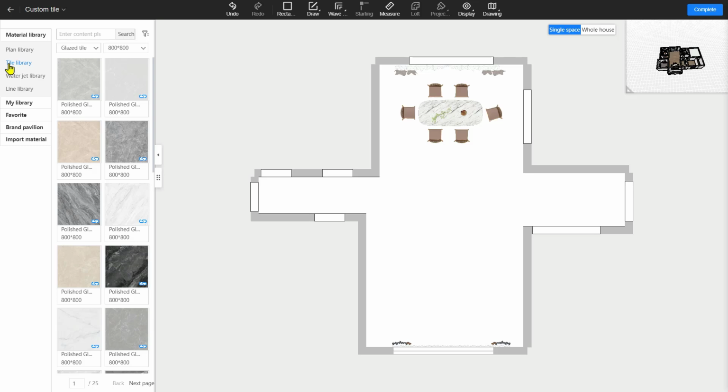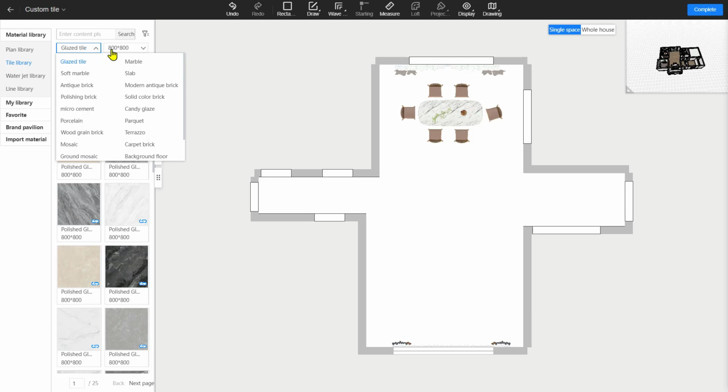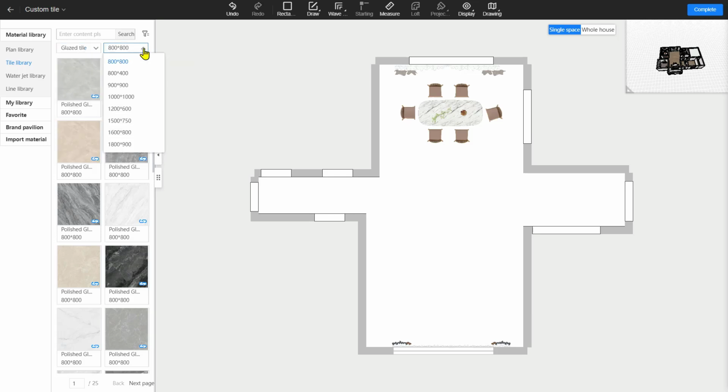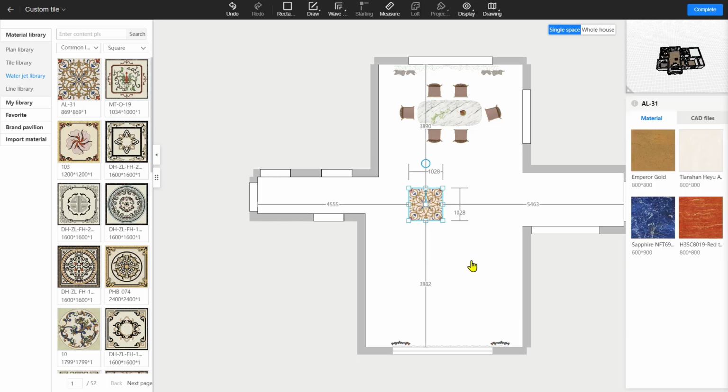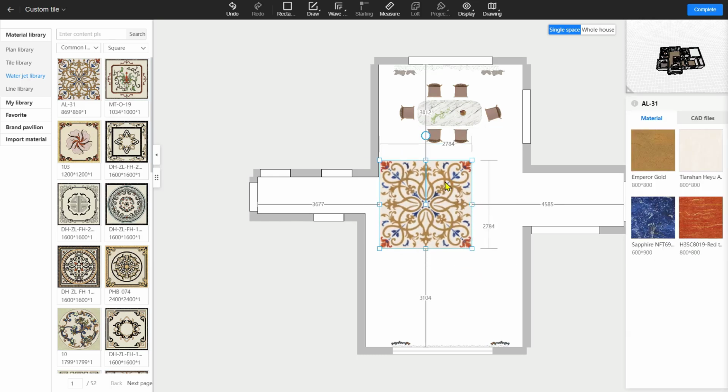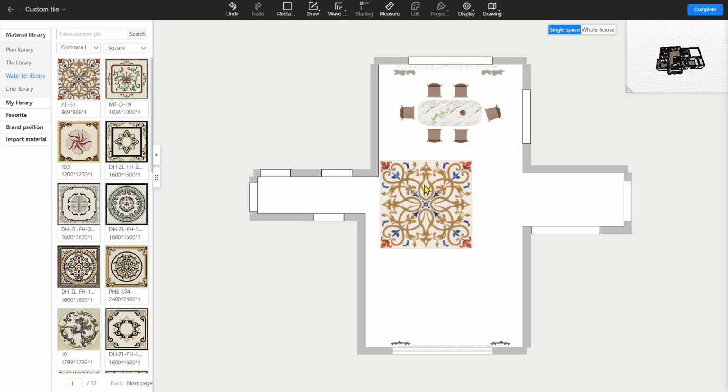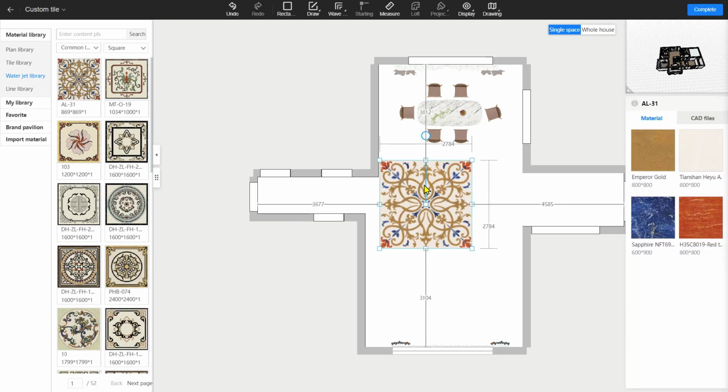You can see there are many tile styles and specifications for you to select. The third one is the water jet library. In here, you can consider the bricks with patterns. To use them, drag and drop them in. You can even change the size. And at the right side, you can see its materials. You can change its material here. And for this one, just select it and hit the delete key on your keyboard.